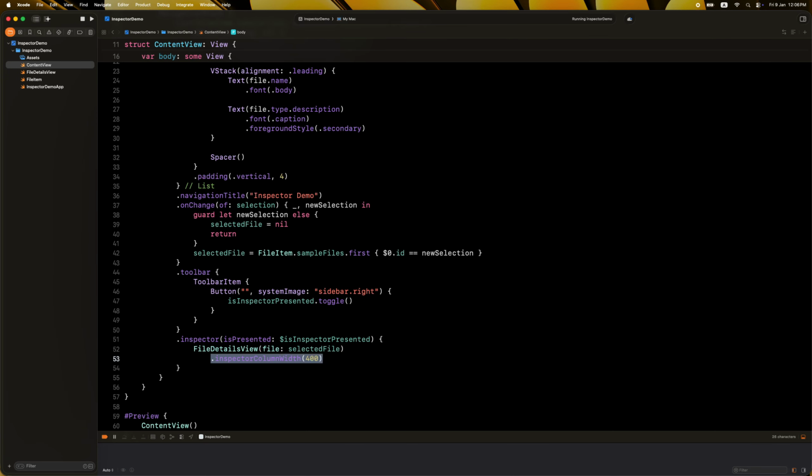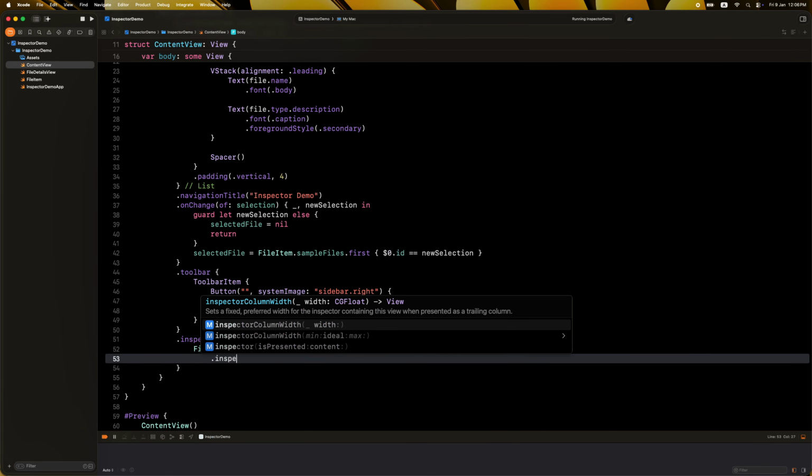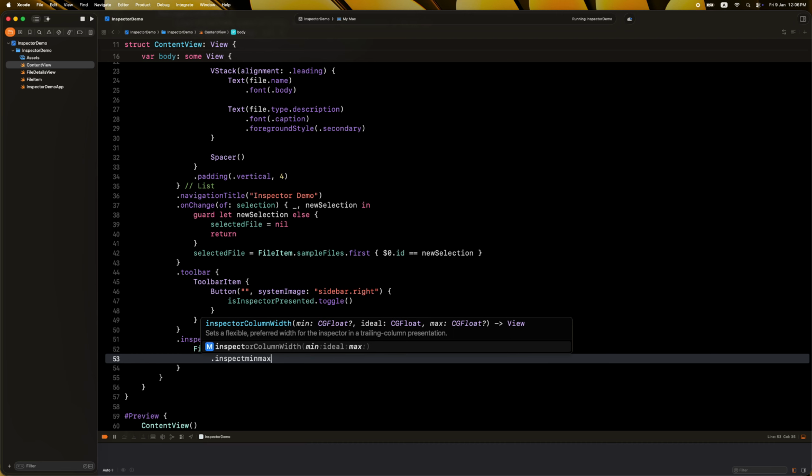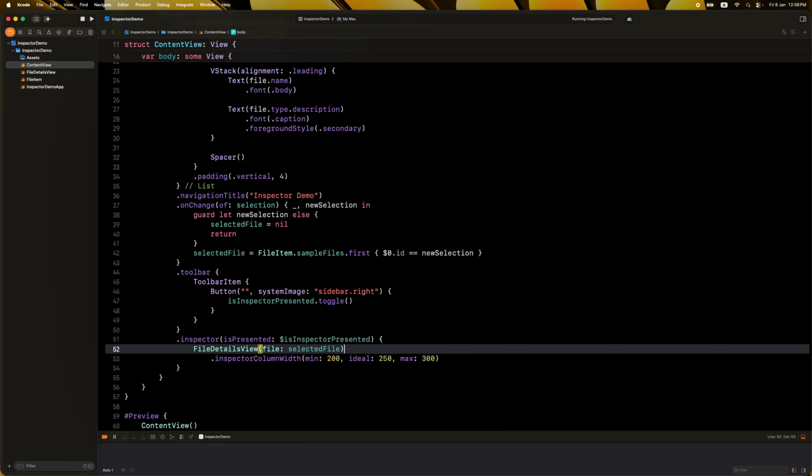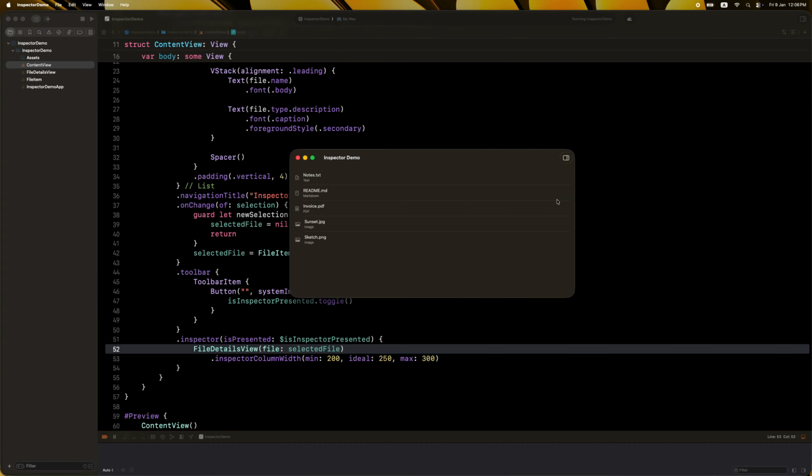SwiftUI also gives us another option. Instead of a strict fixed value, we can define an ideal or minimum width. So, I'll switch to that approach. This gives us more flexibility while still keeping the inspector readable. Now the inspector adapts better to resizing. Which option you choose really depends on the app you are building.